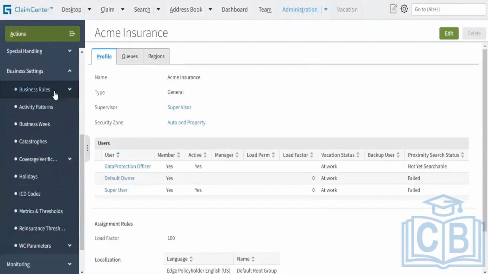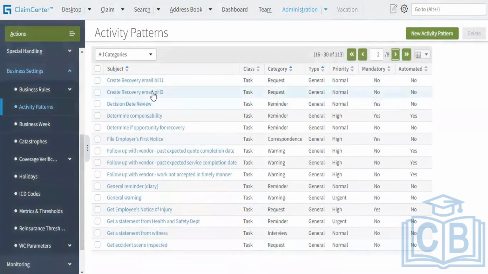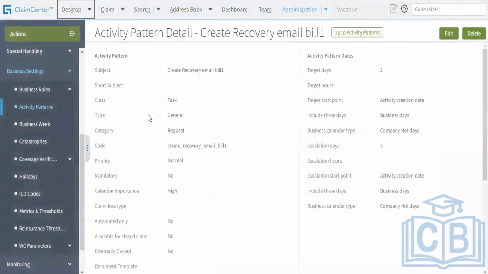Then I will see activity patterns. For each and every entity, suppose I want to create a different type of activity. For that I can define an activity pattern. Suppose there is a type of activity, create email, create recovery email bill. Suppose I want to have this activity which will create the email for a recovery bill. I will create a new activity pattern and I will specify all these fields.